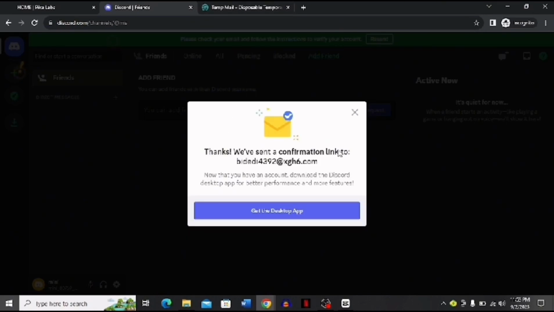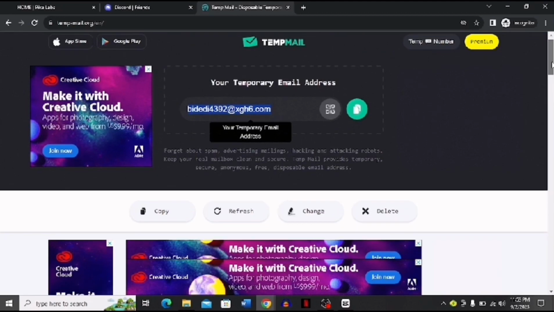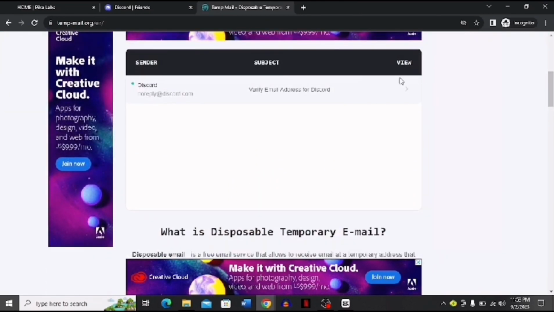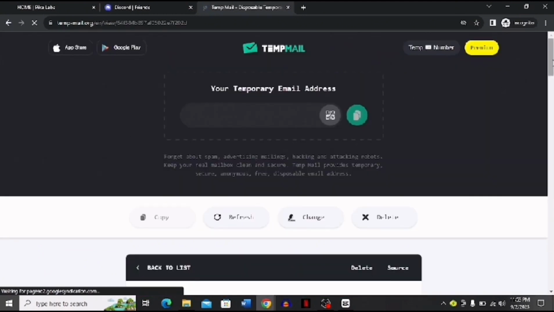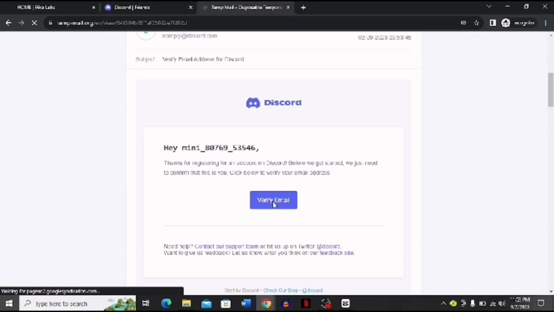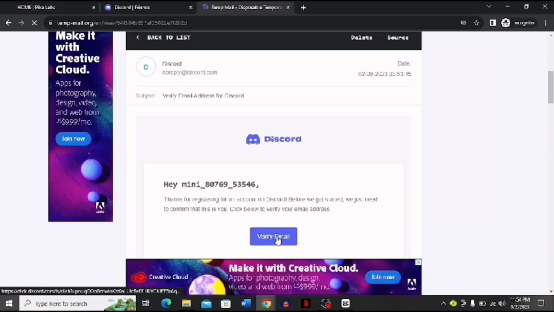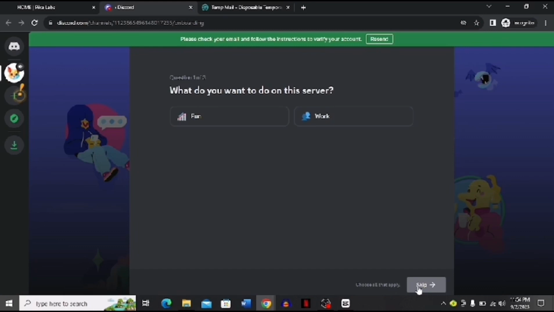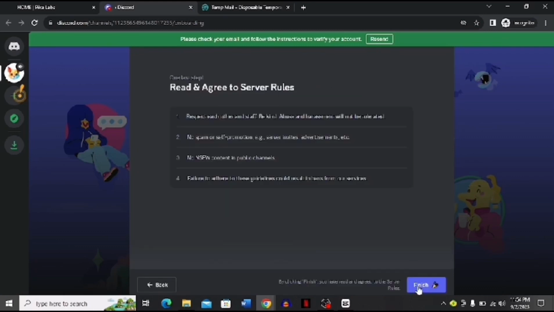Now you can see that they have sent a confirmation link to this email. If I scroll down a little bit, you can see that there's this verification email message that I'm going to click, and now I can scroll down again, and here you can see there's this button of verify email. I'm going to verify my email, and then I'm just going to skip these and select finish.